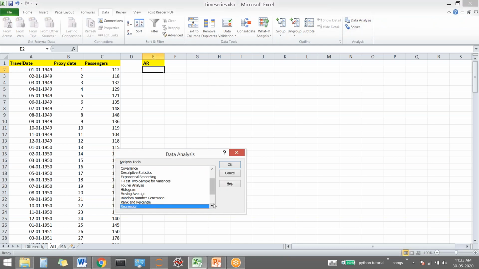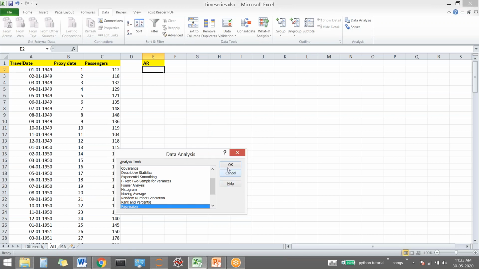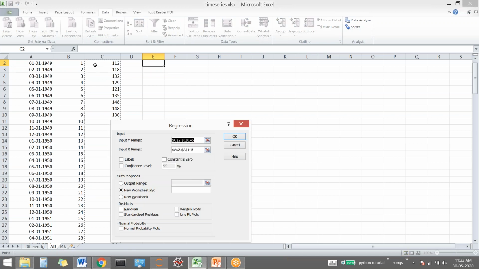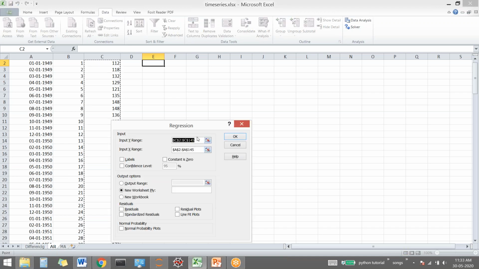It is asking me for the Y range. So what is my Y range here, which I have to make predictions for? This is my Y range. I had tried applying it earlier, that is why it is auto populated here. So all these columns, passengers, which we have to make predictions for, these are my Y variables.